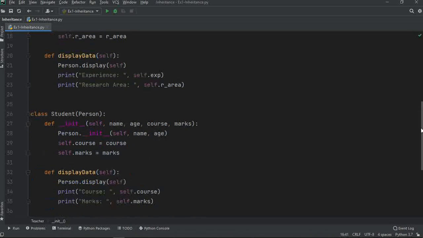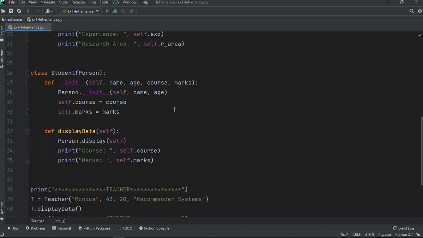Another class we are going to talk about is the student class. The student class is also inheriting the properties of person, and hence we have invoked the relation. Then we have some refinements, like the course name and the marks of that particular student, and then we are displaying the data.